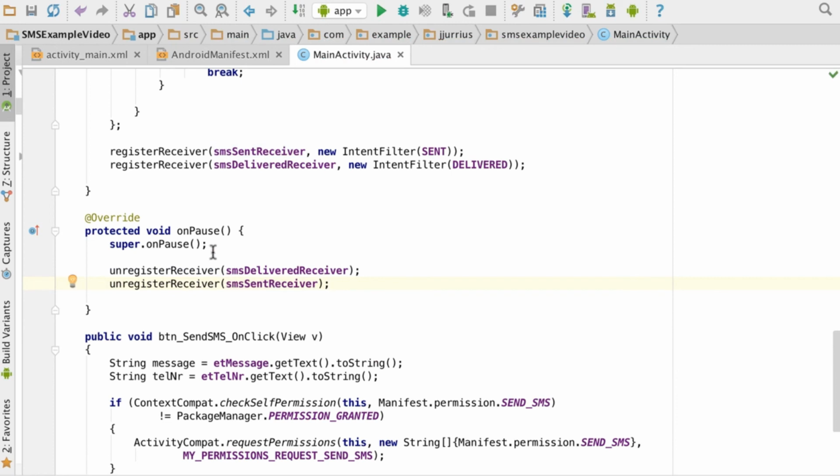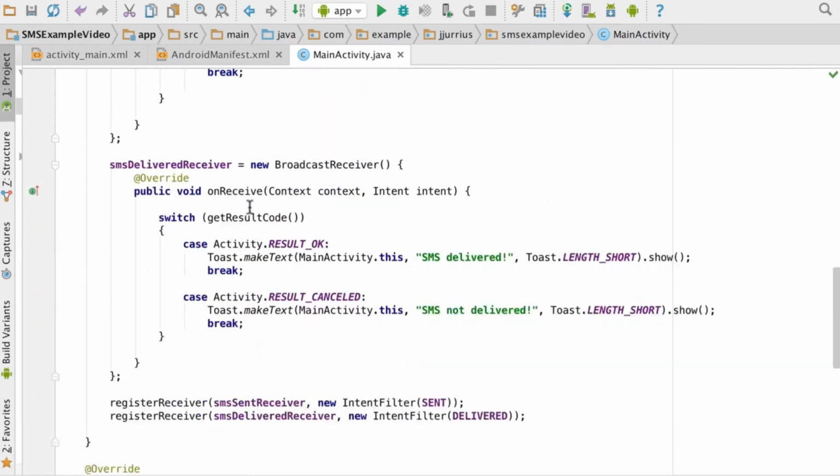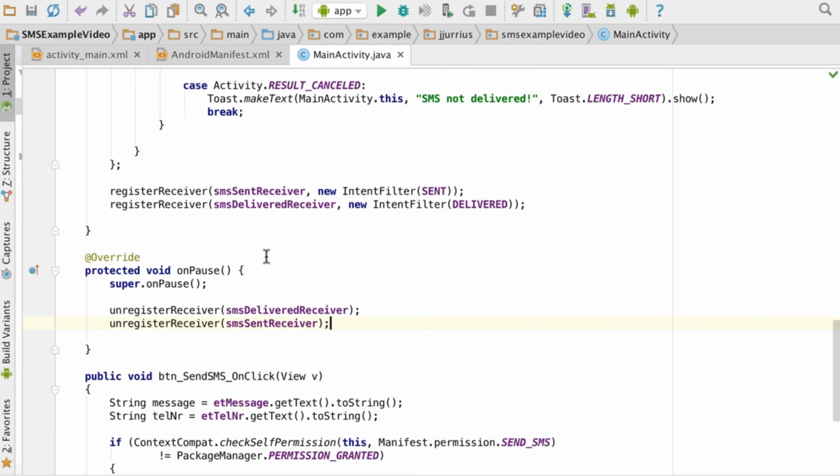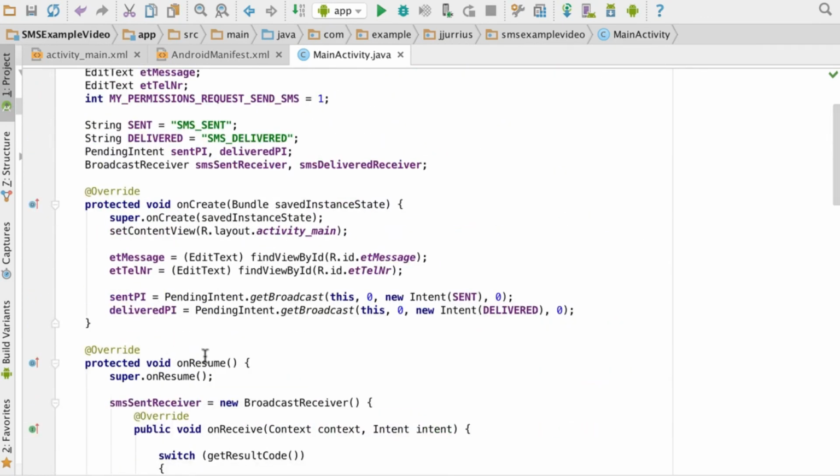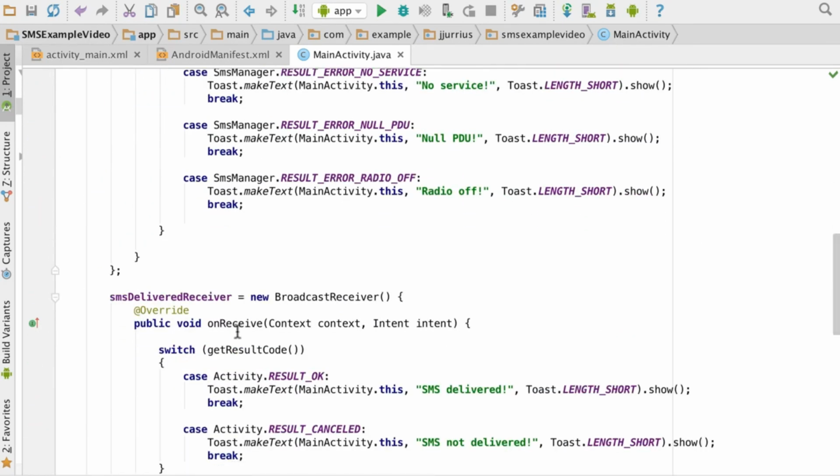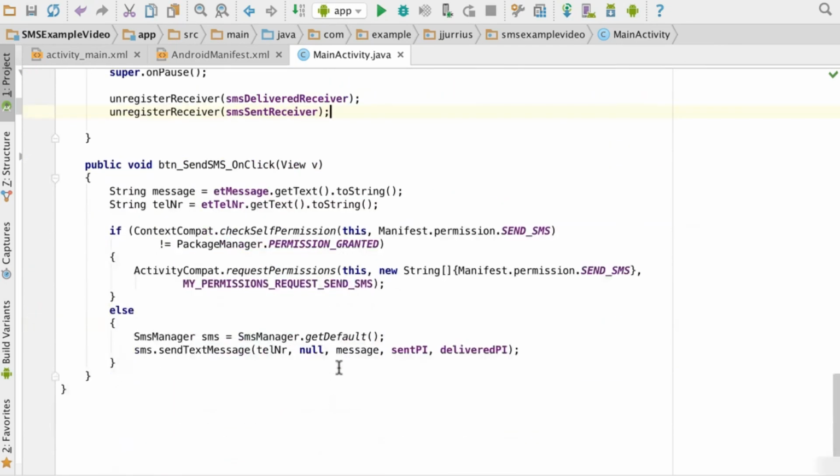So basically when we move away from our activity, we will unregister those two receivers if it's needed. And then when coming back again, when your activity is again in the front, it will run onResume again, which will register these two receivers again. So that's sending out an SMS message programmatically.